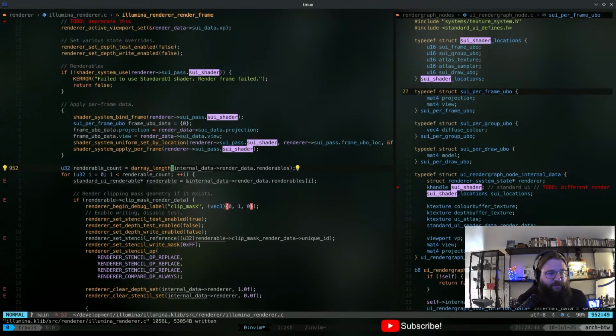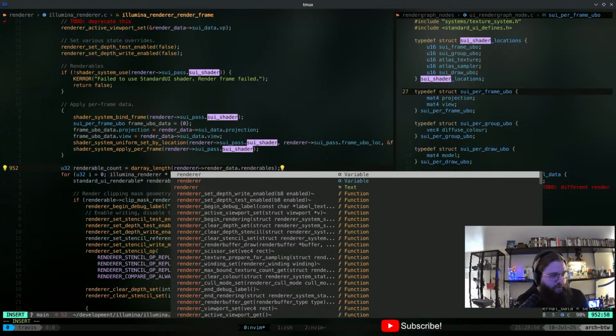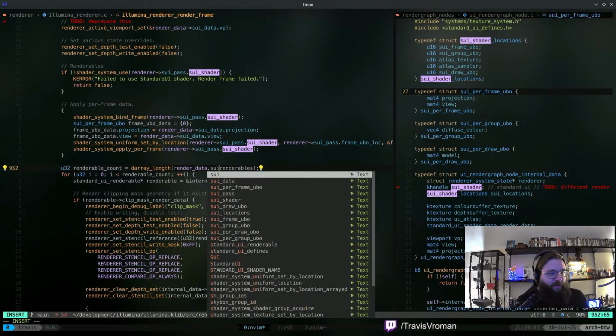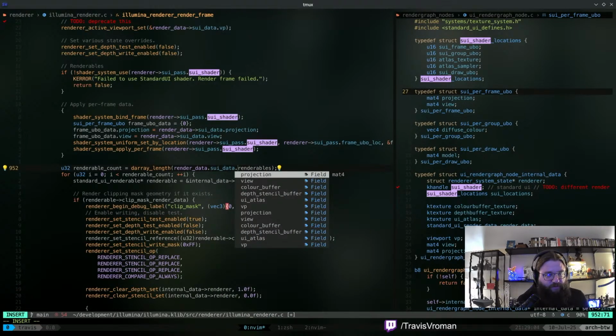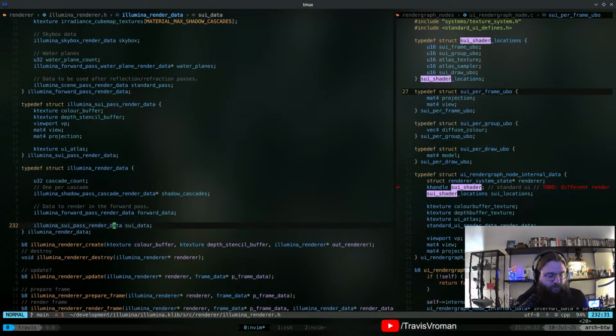Okay. Draw length. So this is going to be, wait a minute, this is actually going to be render data just by itself. Render data. Let's see, I'm going to call it SUI data. Do we actually have our renderables in here yet? I don't think we do, so we'll have to fix that. I don't think we added that to the structure yet. That's definitely going to be part of this render data. Yeah, we don't have that here yet.